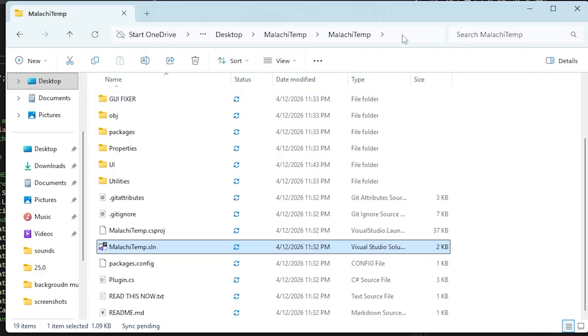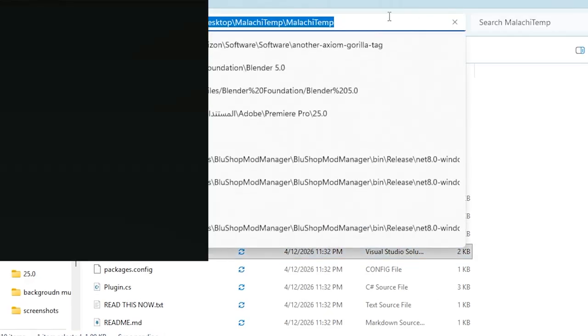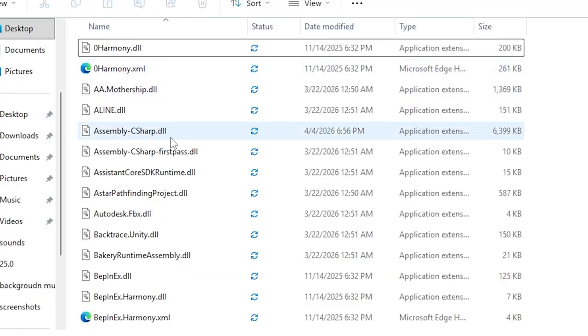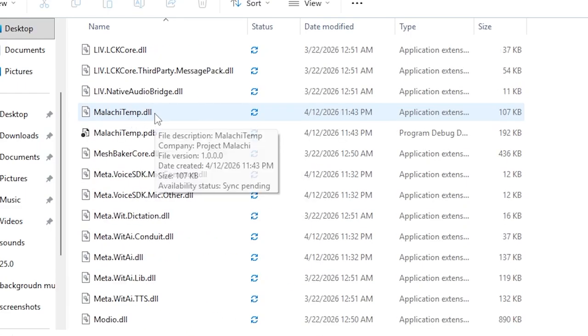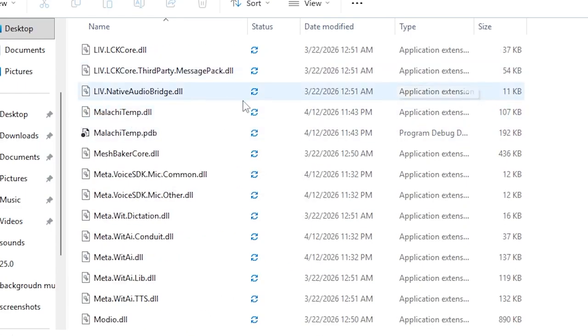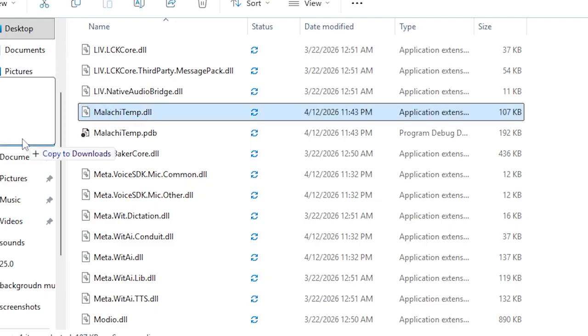Then on your file explorer, on the URL part right here, go ahead, click it and then backspace and then press Ctrl V, enter. Now you're going to see this folder right here. There's going to be a lot of different DLL files. Scroll down until you find the Malachi temp.dll. Now once you have this DLL, this is basically just installing mods normally. So I'm going to move this in my downloads folder.